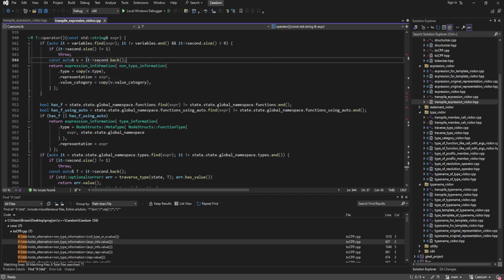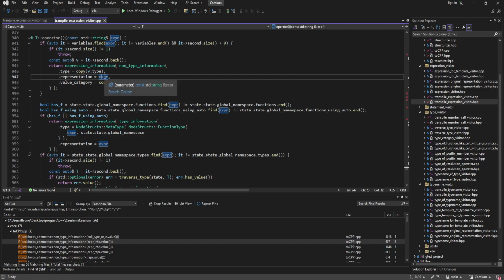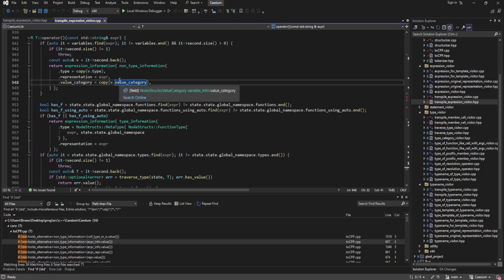Now, you get the variable that's at that spot. The type is the type of the variable. The representation is literally the identifier. And the value category is going to be a copy of the variable's value category. So a variable's value category is either going to be a reference or mutable reference, depending on whether the variable is declared const or not. It cannot be a value because it's a variable. If you move it, it becomes a value, but you can only move it if it's immutable.